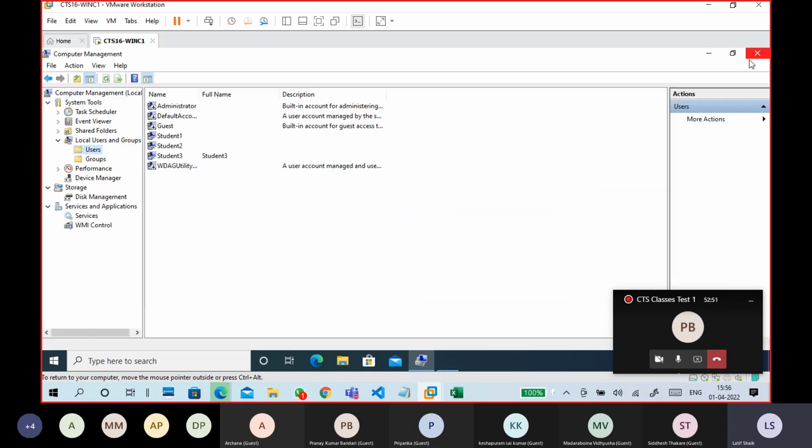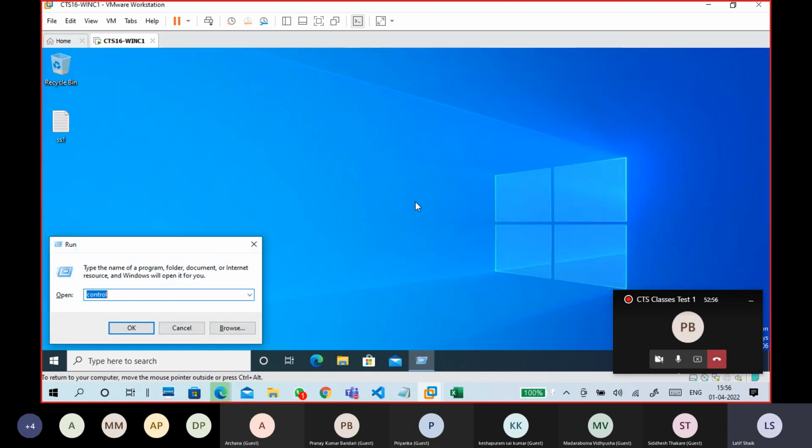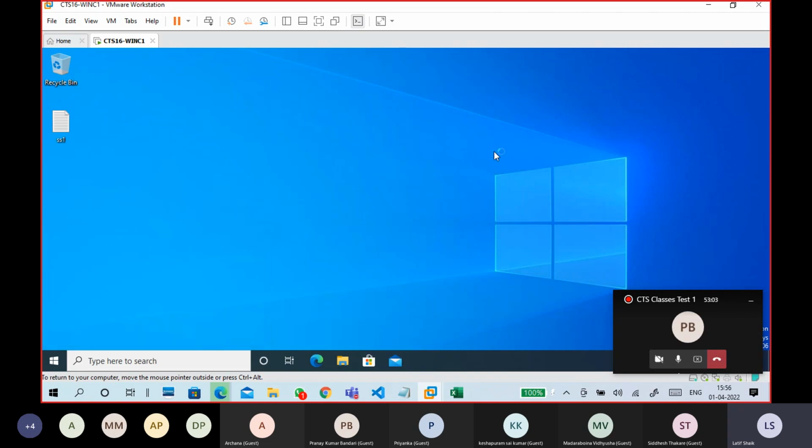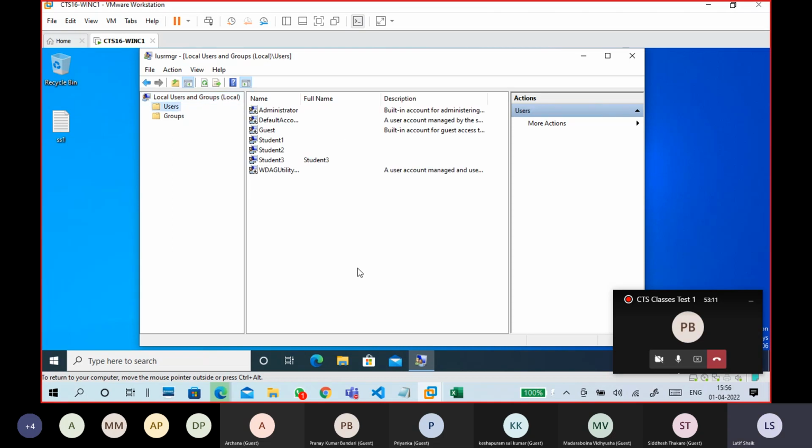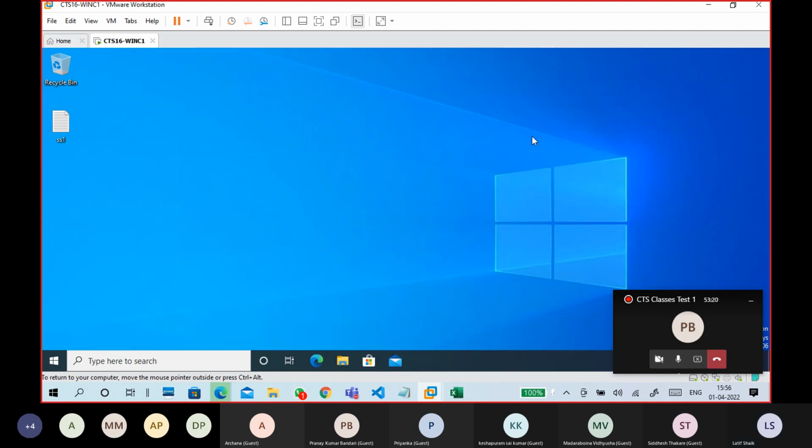But what I'm trying to do is use the direct command because it's available. I'm using this direct command to open the local users and groups console. It's like a shortcut to open the local users and groups console. Very simple. MGR means manager, MGMT means management.